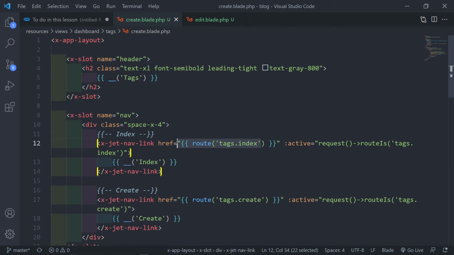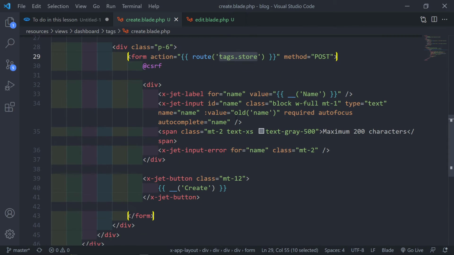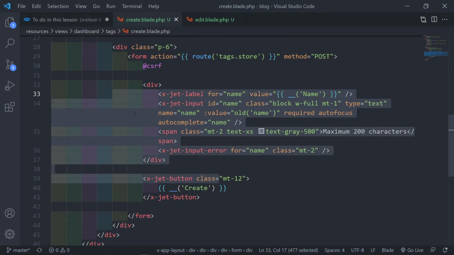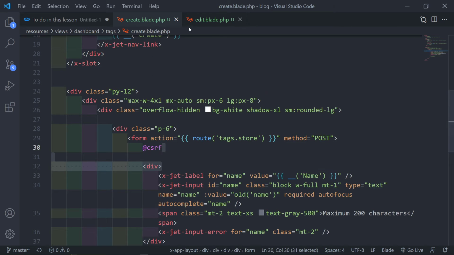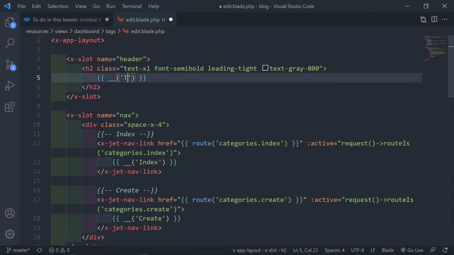So we change the routes. Okay, change the title. We're going to change the route here to tags.store instead of categories.store. And everything here is fine. And then we removed obviously that. Okay, so let's move on to the next one. So we got our categories for the edit. We just change it to tags.